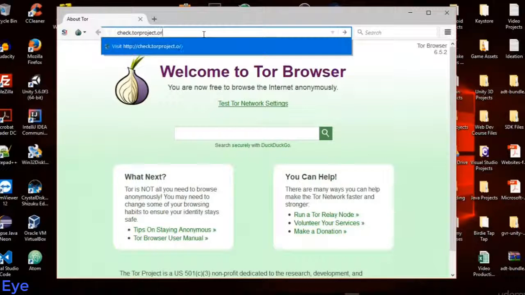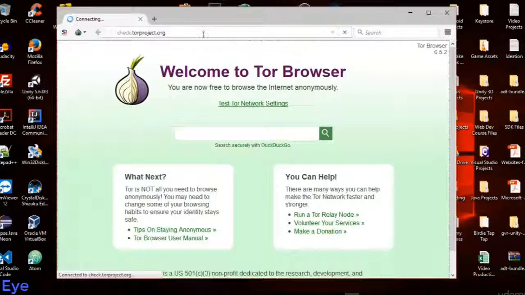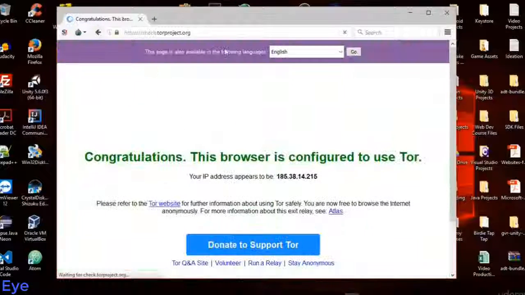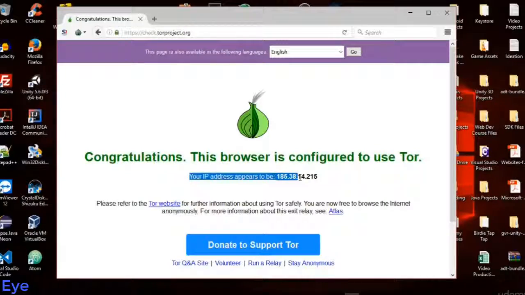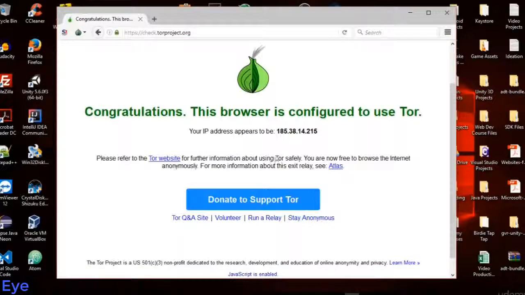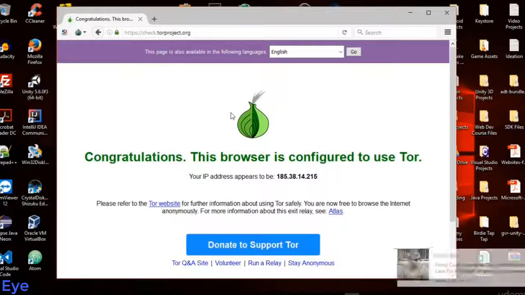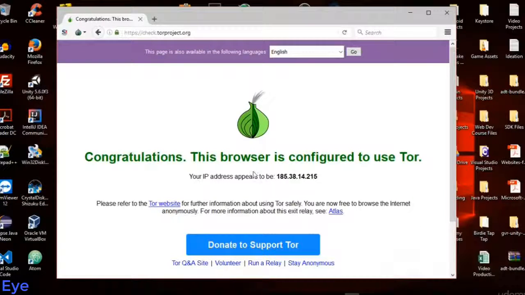check.torproject.org. I believe this is the website that will actually check whether you've connected to Tor. And as you can see, congratulations, this browser is configured to use Tor, and your IP address appears to be 185.38.14.215. So that's basically it. You are successfully connected to the Tor network, and you should be able to get started immediately.